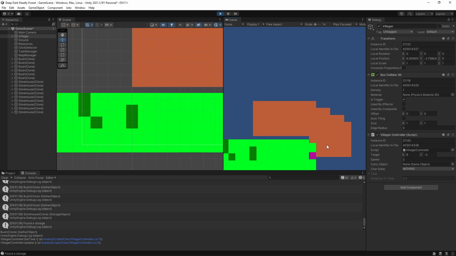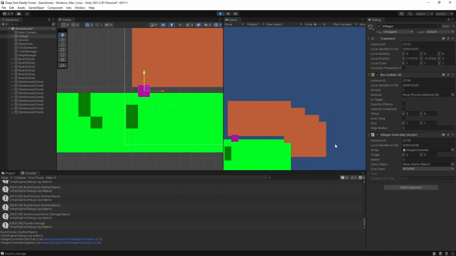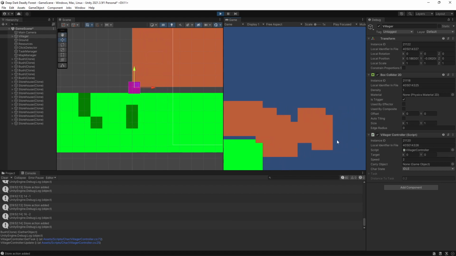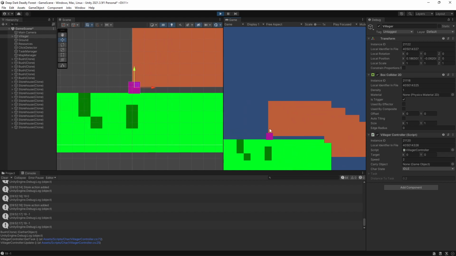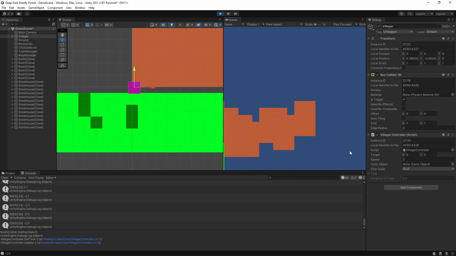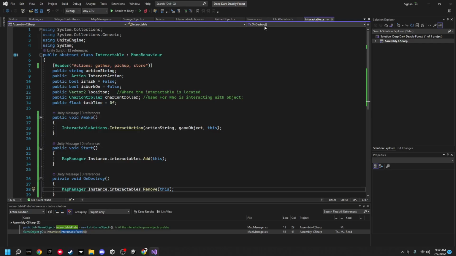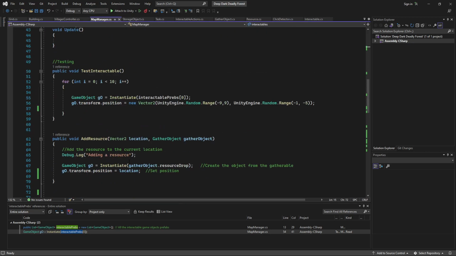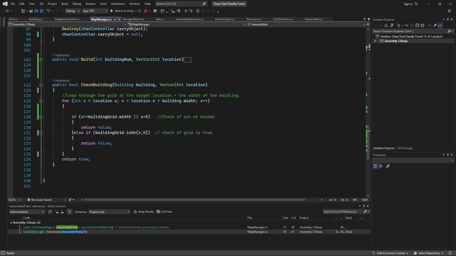Alright, so what's happening is it's adding. I can still click on the building. I can add these below the thing. Alright, well, it's kind of strange. Let's see, that's probably somewhere in our map manager. Check building, because we never check the height.